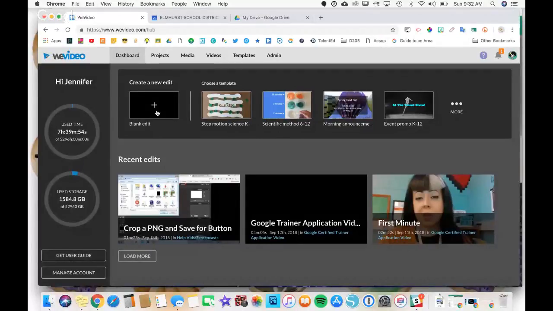There is a light or a free version of WeVideo. My district has the paid version, which I highly, highly recommend. The more licenses you buy, the lower the cost is per person. Absolutely worth it. So here's my dashboard for WeVideo.